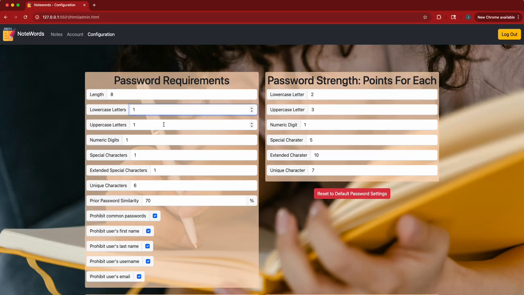You can change the length, the number of lowercase letters, uppercase, numbers, special characters, extended special characters, which again are those ones that don't appear on standard American QWERTY keyboards, unique characters. Like I said before, you have to have at least 6 in this case. Password similarity, so this is how similar your password is allowed to be to a previous password. And then you can prohibit certain things, the common password list, and then also the user's first name, last name, username, and email could be prohibited from being in the password.